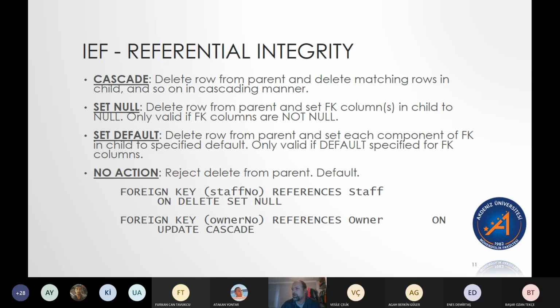Okay. Or in our example of this dream home stuff, right? Someone's managing a property. We delete that staff person from the staff table, but we don't lose the properties. We want to just set it to null. No one's managing it for now. Okay.